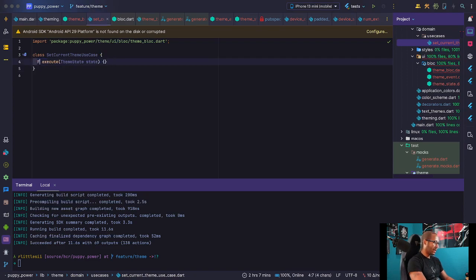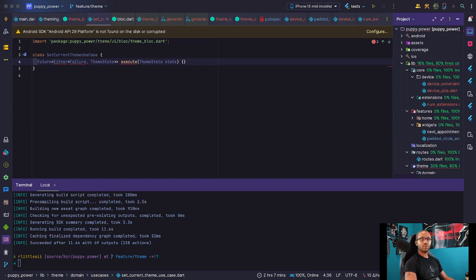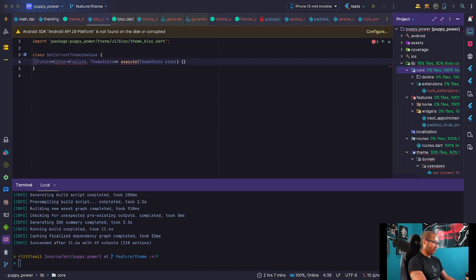I'm going to return a future of either, this is where I was talking about the language extensions, right? So this is giving me functional programming style language extensions. I'm either going to have a failure, which we might not have defined, or a theme state that returns from this use case. So let's import what we think we have. We don't have a failure, so I'm going to go grab the failure from out of here. It is in my error folder, which is why I don't have it, because I haven't done any of that work yet.